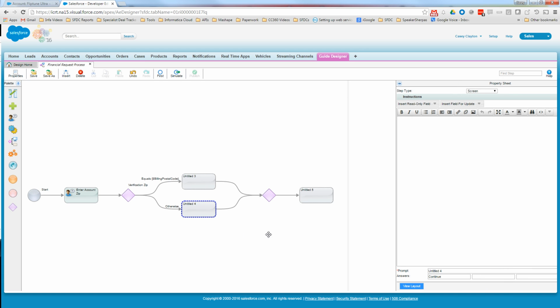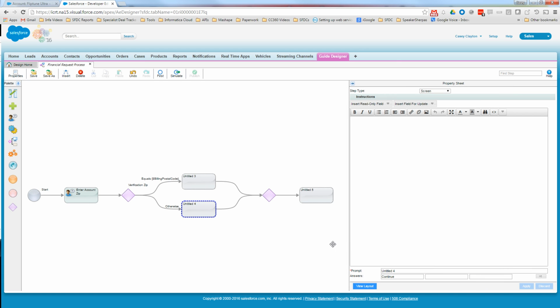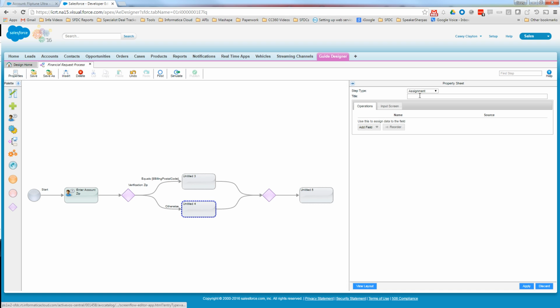So let's go ahead and address the unhappy path real quick. This is the otherwise. And all we want to do here, if it's going down this road, is use what we call an assignment step to populate error message.